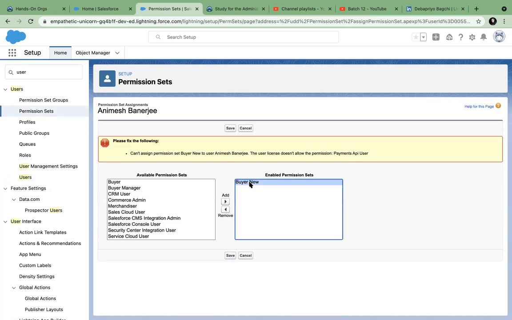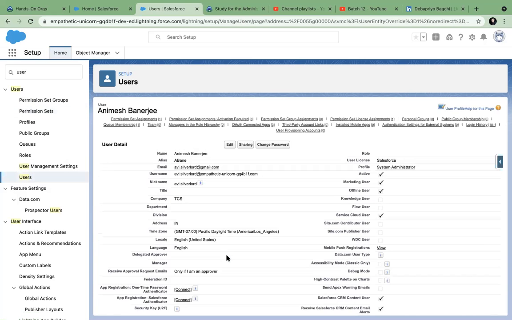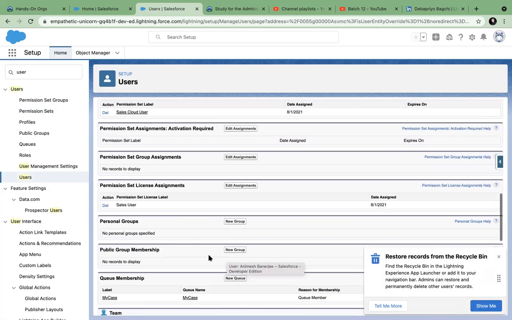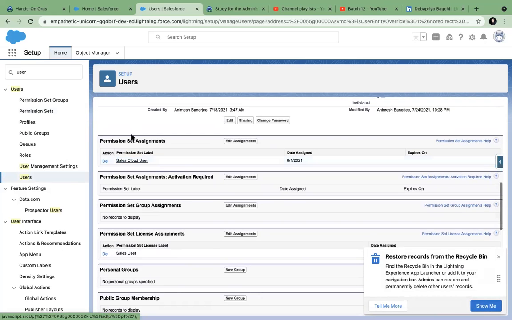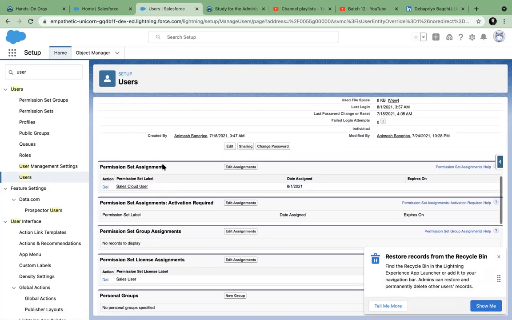There is some different permission. That is why I'm not able to assign it. Something like this, I can do that. Yeah. So here basically, I have given a permission set called Sales Cloud user and added that. So this is a set of permissions which I have given to myself.